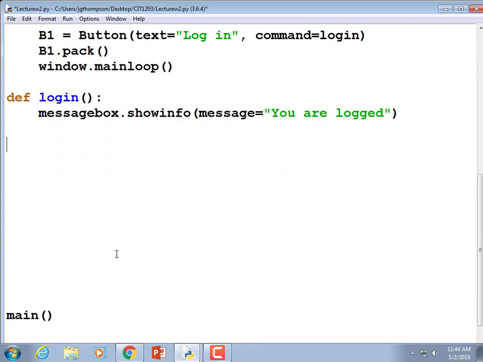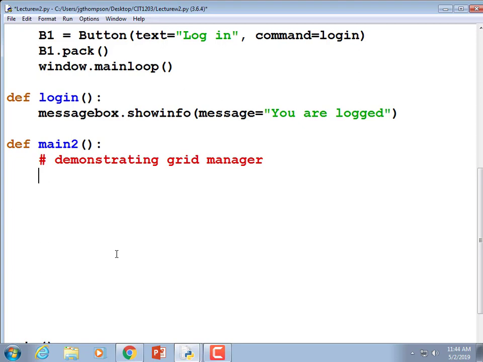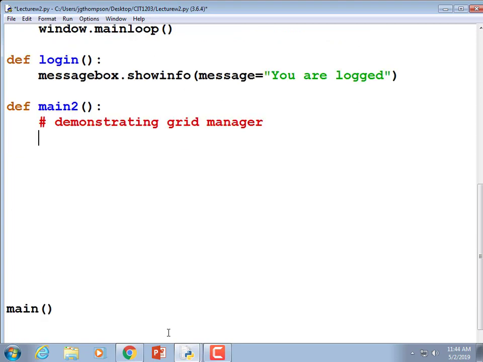Instead, we're going to create a main2 now. def main2(): and this demonstrates the grid manager. So guess what we've got to do? We've got to create a window. And if you're using the grid manager, you don't even have to make any frames. I assume you still can if that's how you want to organize it. But window equals capital T, lowercase k.